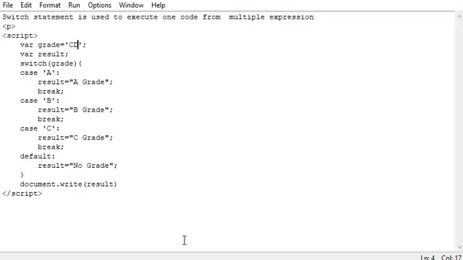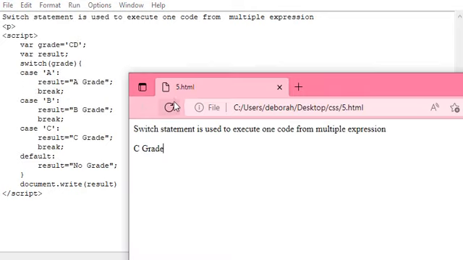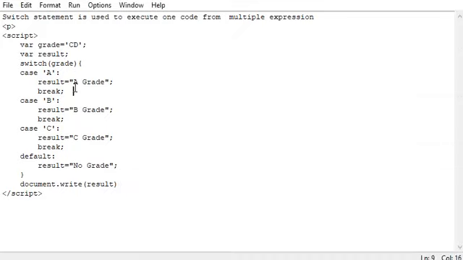So the program will pick an option out of multiple options being listed out.